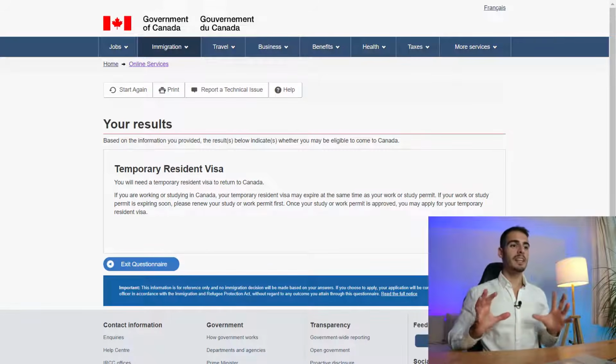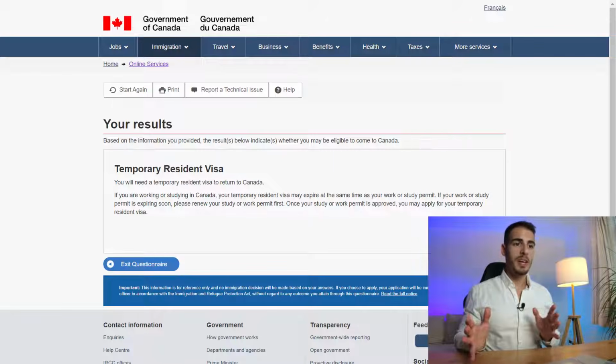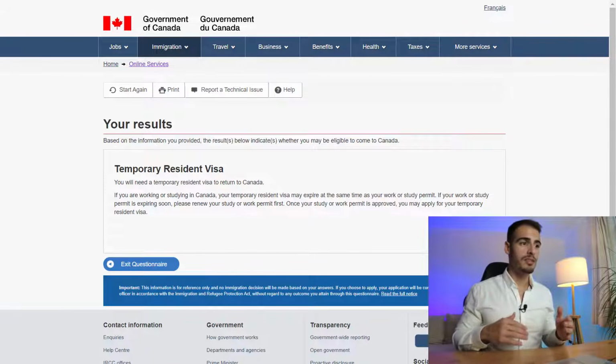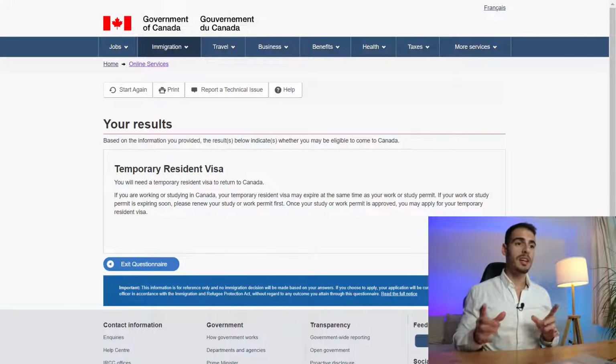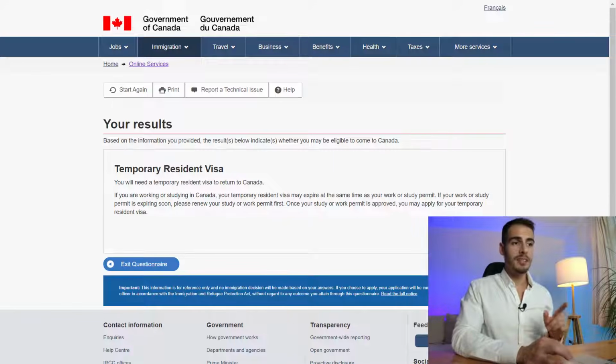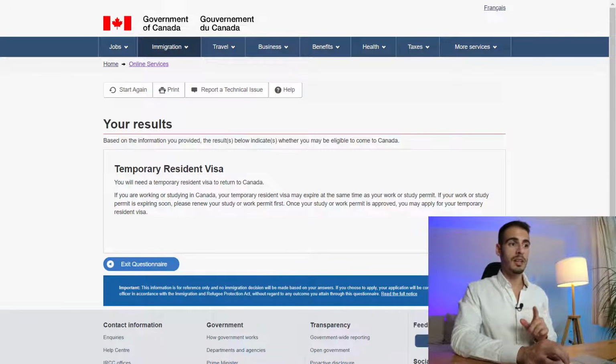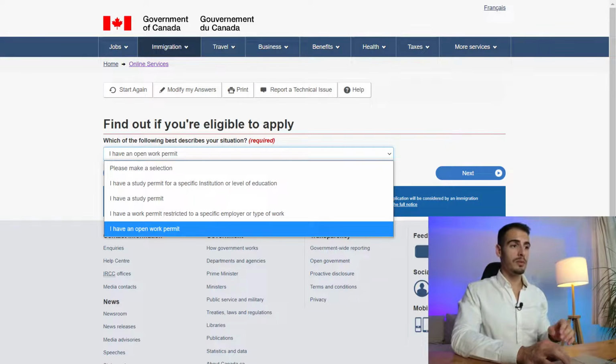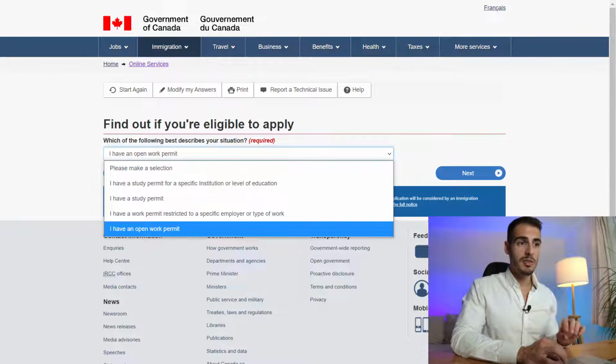So this is exactly what we are looking for. It says based on the information you provided, the results below indicate whether you may be eligible to come to Canada. You'll need a temporary resident visa to return to Canada. If you are working or studying in Canada, your temporary visa may expire at the same time as your work or study permit. If your work or study permit is expiring soon, please renew your study or work permit first and then apply for a temporary visa.